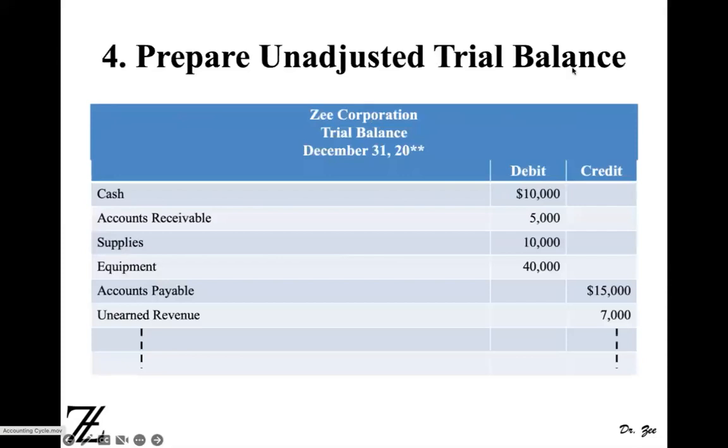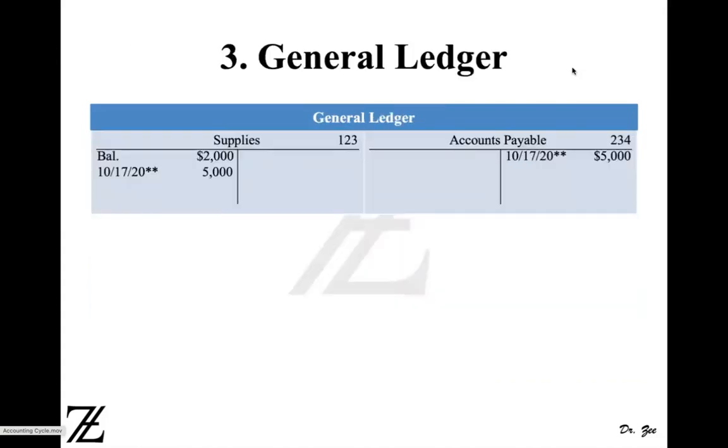Next step is to prepare the unadjusted trial balance. If you see, this is an unadjusted trial balance here. This is how it looks. Don't get confused with the dates here. This is prepared for December. This is just to show you what it looks like. It has nothing to do with the previous transactions you have in the general ledger, which shows October 17th, right?